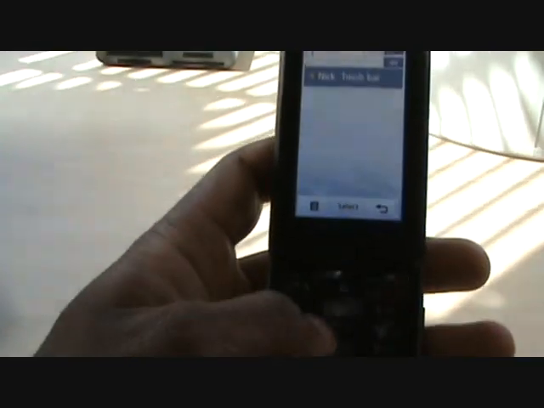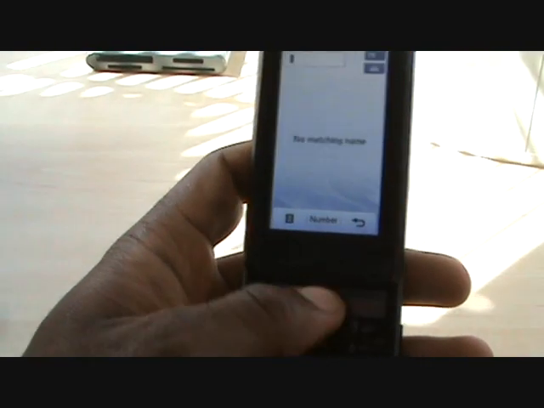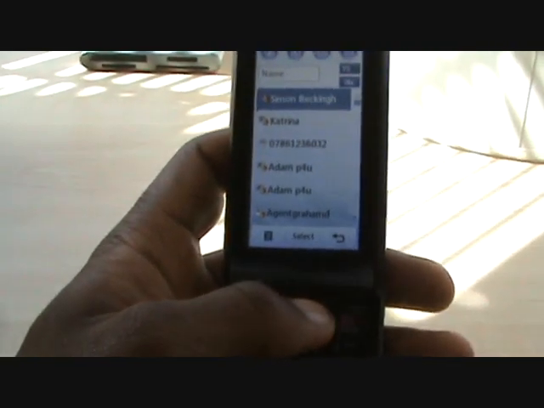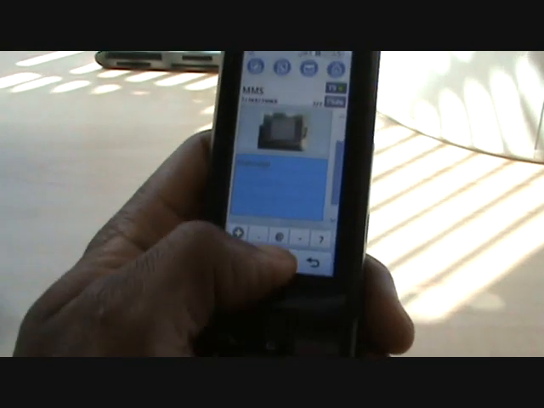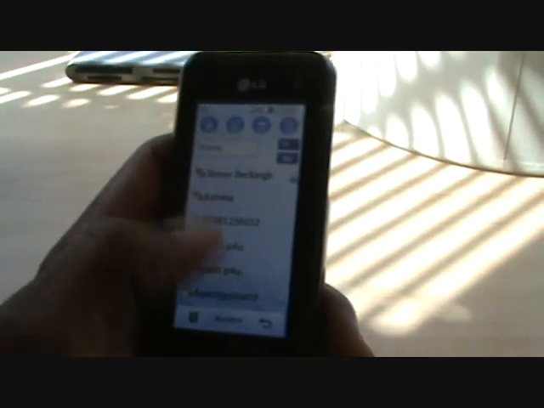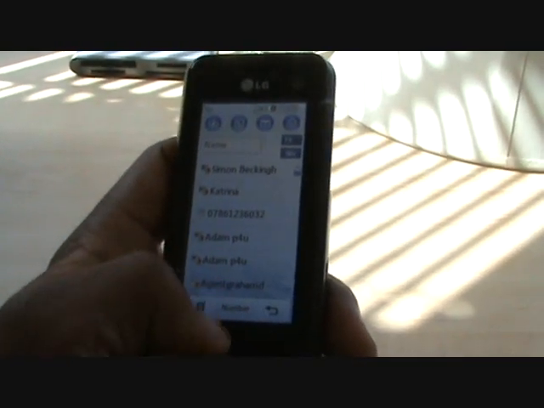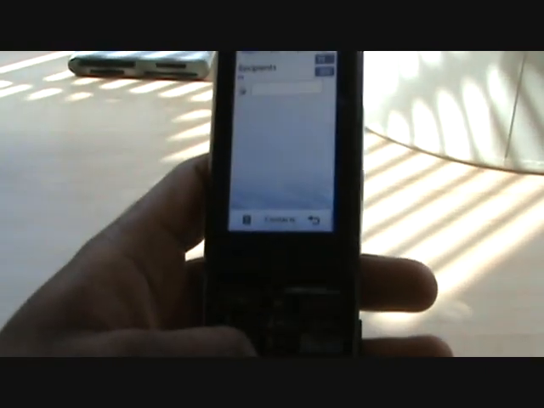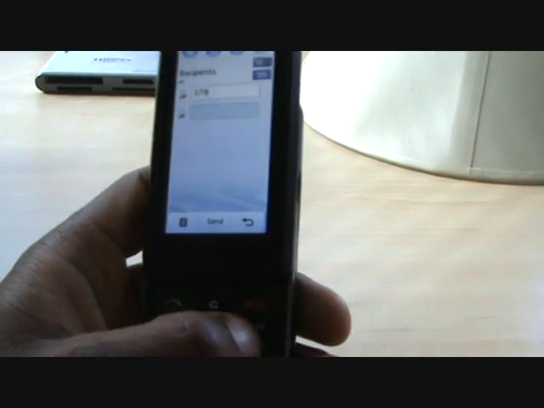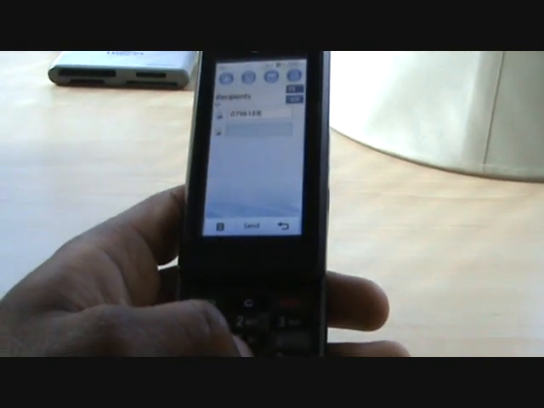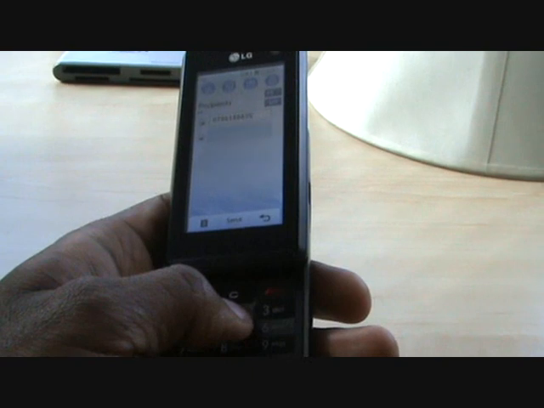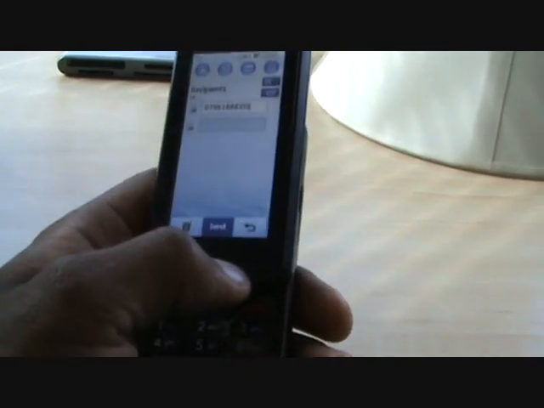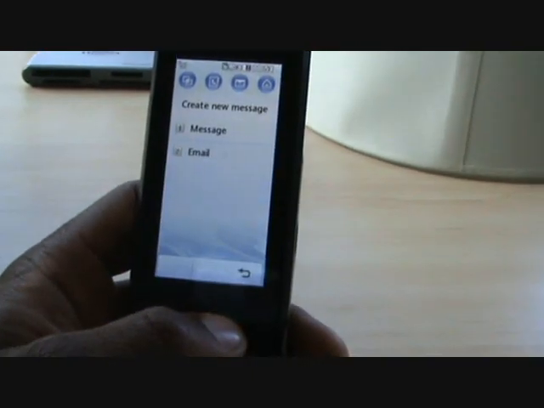And the thing that I like about this handset now is that I can type in a number, for instance. I'll go back, send. You can type in a number and it will try and find the number. So if you know the number off the top of your head, just hit number here. And as I'm typing it in, we'll just hit send there, and it will start to send that message for you.